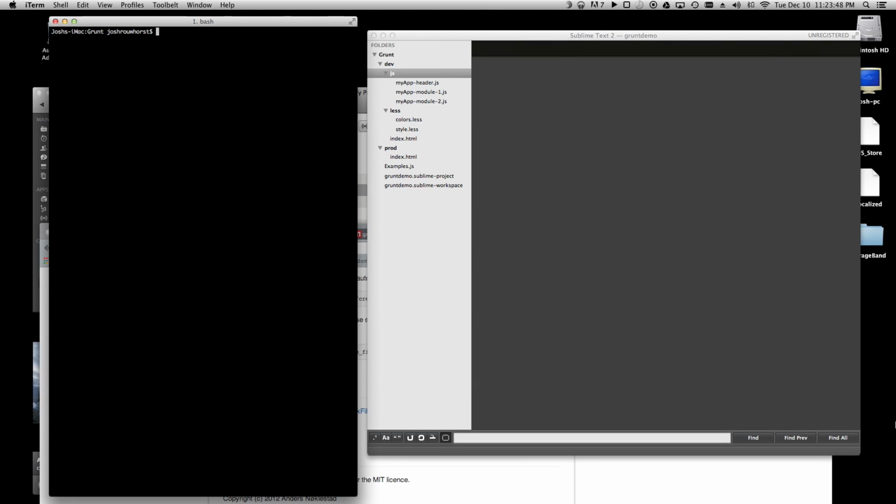I've been playing around with Grunt for the last couple weeks. It's been pretty tentative. I haven't really delved into it until earlier today, and now that I've kind of played around with it, it makes a lot more sense to me. So what I'm going to try and do is go through and basically just set up a basic Grunt file and show you how to run it, and hopefully you can get something out of that.